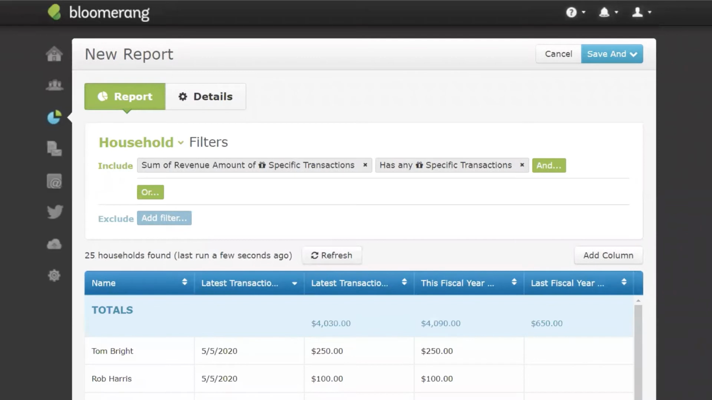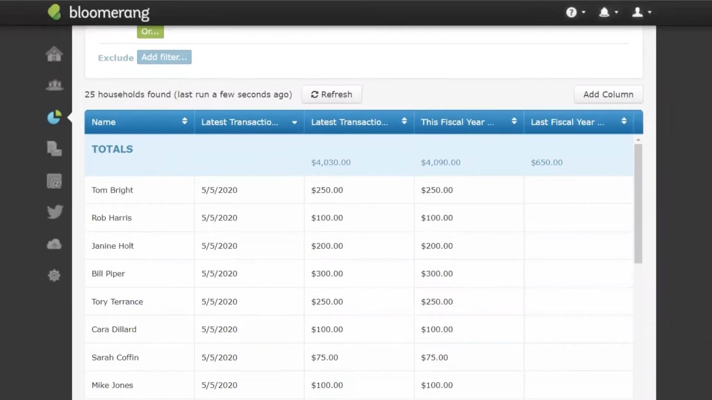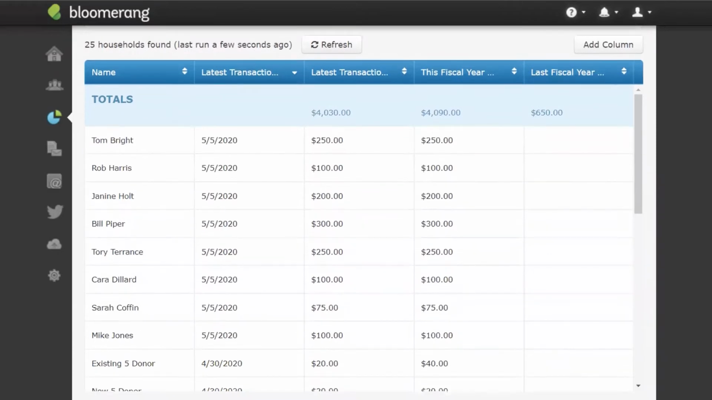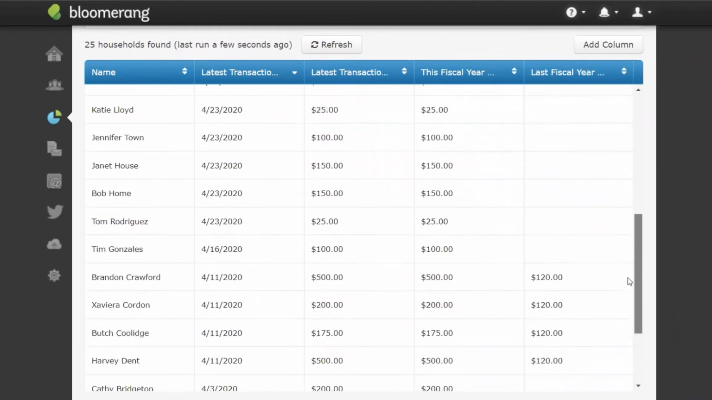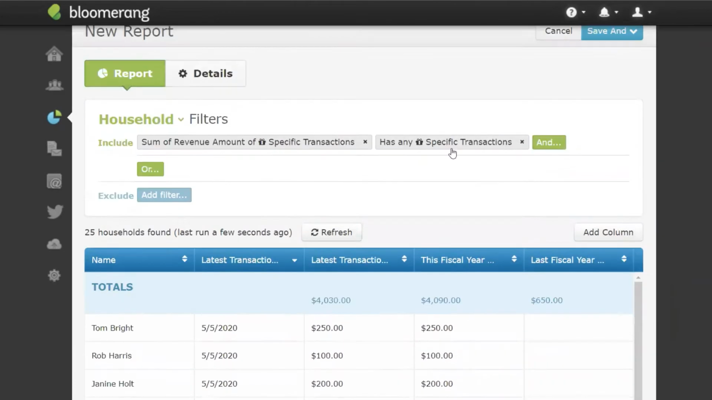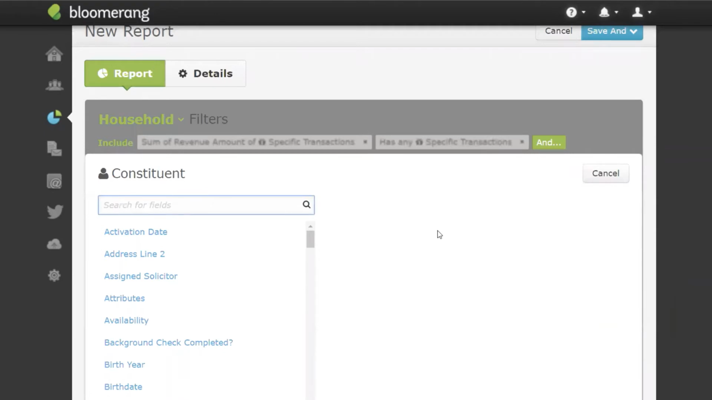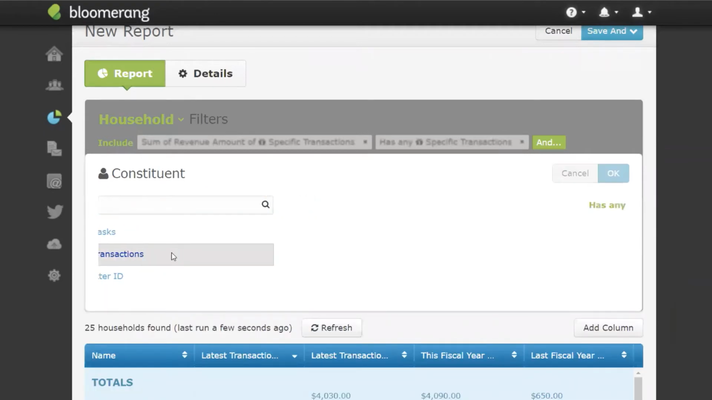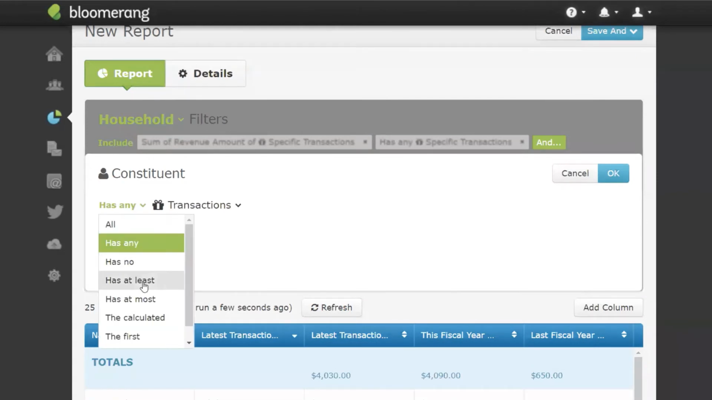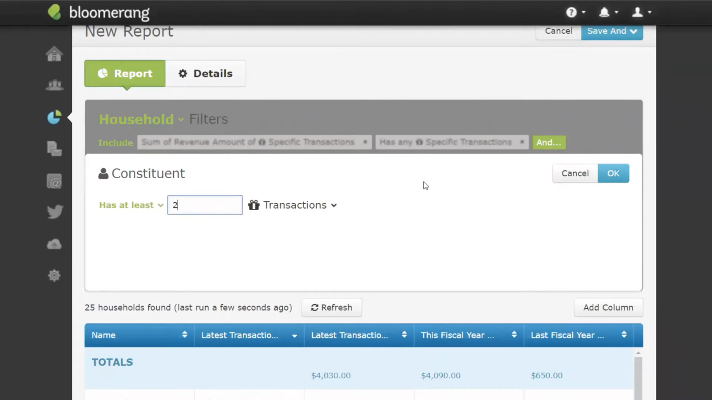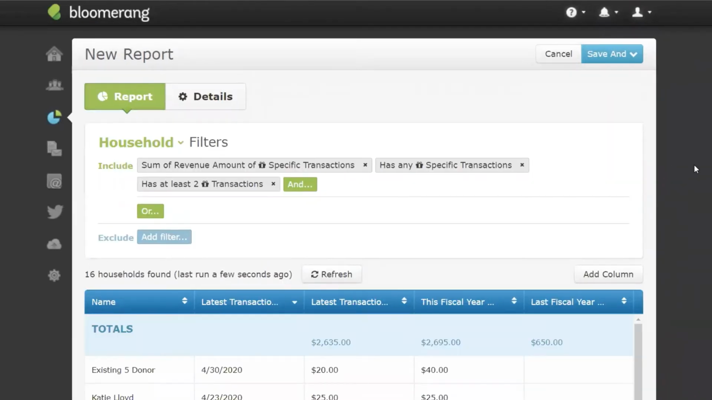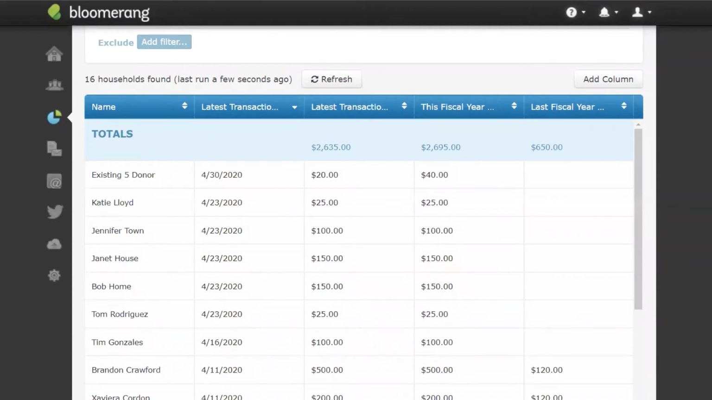So here I've got a list of my 25 donors who have a gift in the last 60 days, whose latest gift has demonstrated that they're moving up. A lot of these people are one-time donors. So let's once again get rid of those and say I only want to see people who have at least 2 transactions. So now I'm down to 16. Here's 16 people who now have multiple gifts, but their most recent one is larger.